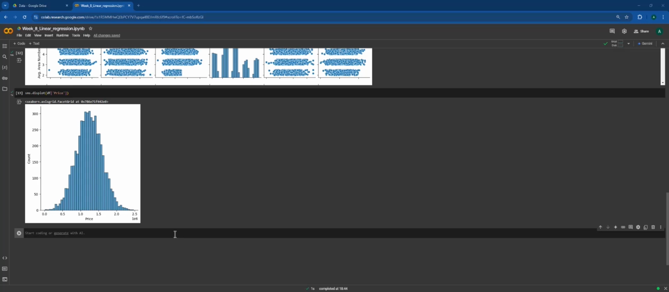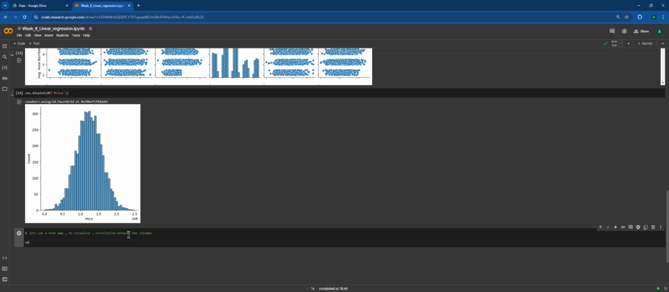Now, one last thing, let's look at the correlation of our data. I'm going to introduce another feature of Seaborn, which I haven't shown you last time, and it's a heat map. It's a fantastic visualization method. Let's use a heat map to visualize correlation between the columns. So we're going to say sns.heatmap, and I'm going to say df.